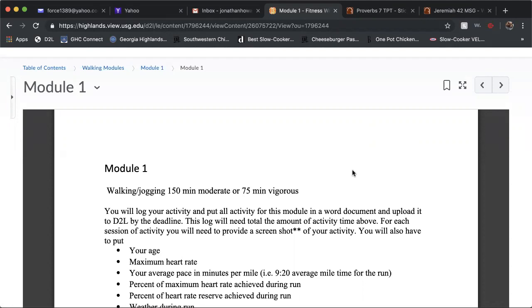You will log all of your activity, put it on a Word document, and upload that to D2L in the assigned Dropbox by the due date. The log will need to total the amount of minutes. So that's 150 minutes of moderate or 75 minutes of vigorous.